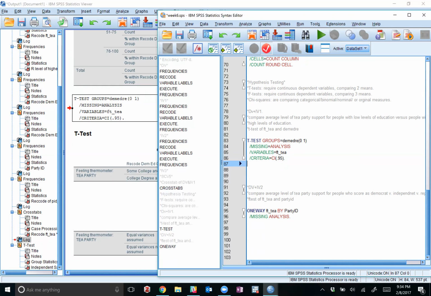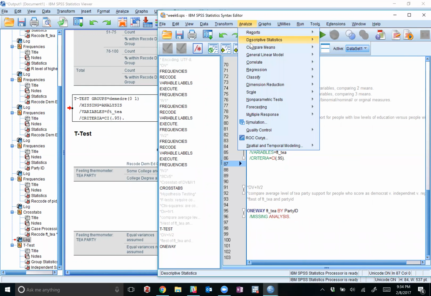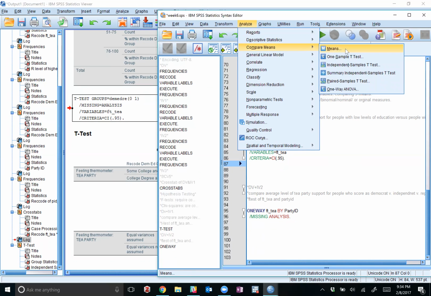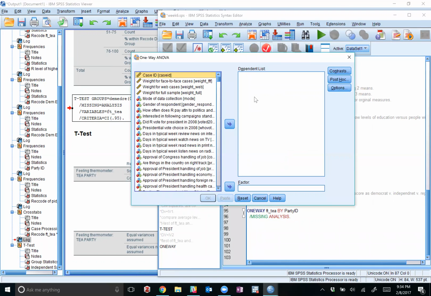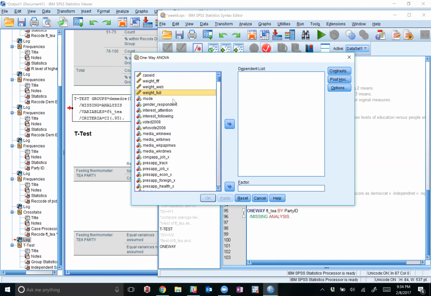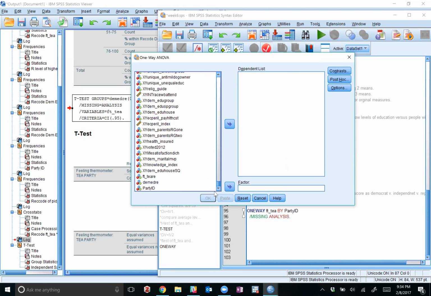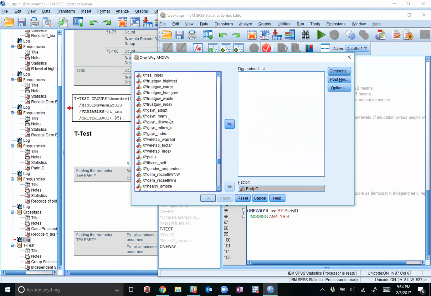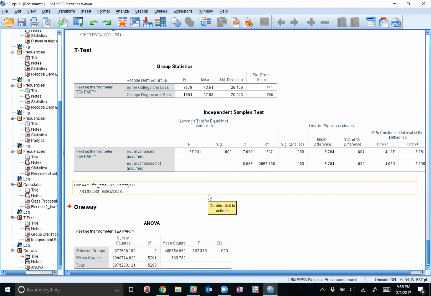So we can get there by going to Analyze and then pulling down the menu to one-way ANOVA. Here you're just going to find the variables that you're working with. Remember that the dependent variable needs to be the original continuous measure for FT_T. You wouldn't want to use the item that you just recoded, because the F-test requires continuous data as one of its assumptions. So FT_T and then our party ID, and we run it.